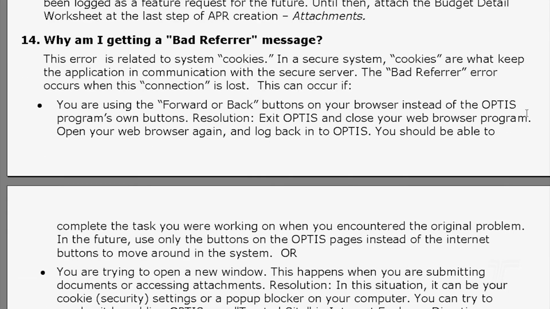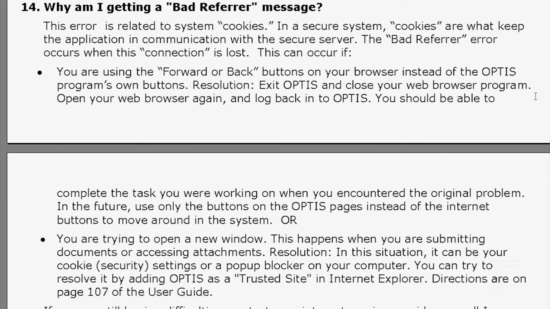I think somebody back here got the bad referrer message earlier. And again, I had to talk to Ivan about this. So he's talking about system cookies. In a secure system, cookies are what keep the application in communication with the server. And just sometimes, for some reason, that connection is lost, and you'll get this bad referrer message. If you don't use the internal to OPTIS back and forward and close buttons, sometimes that can cause that.